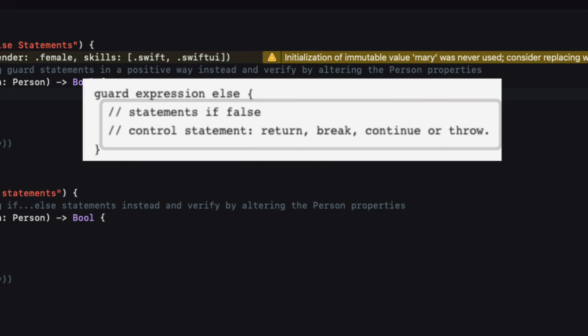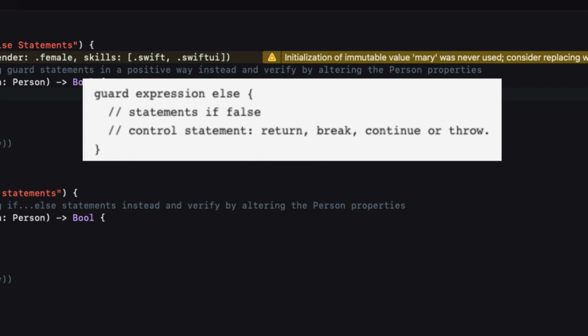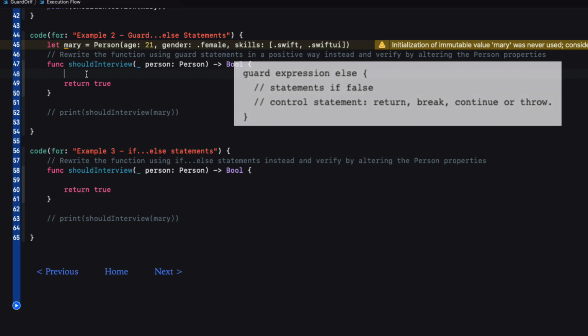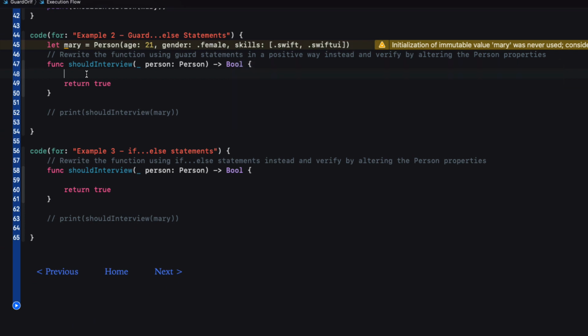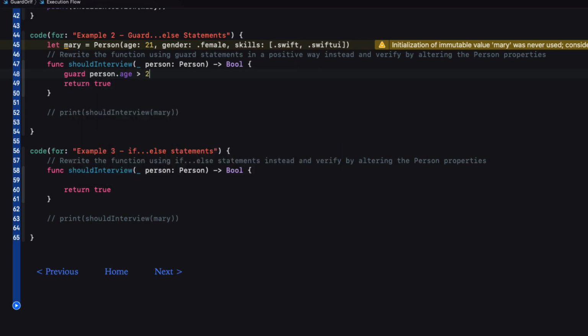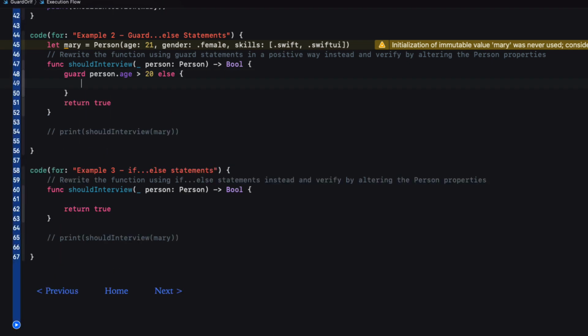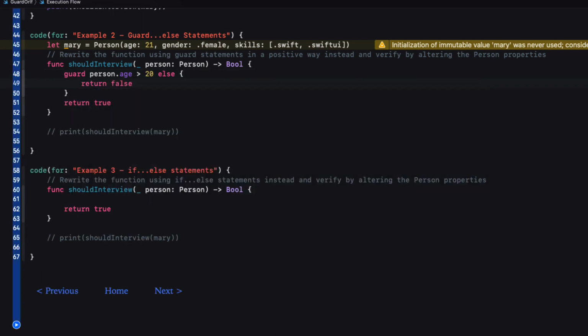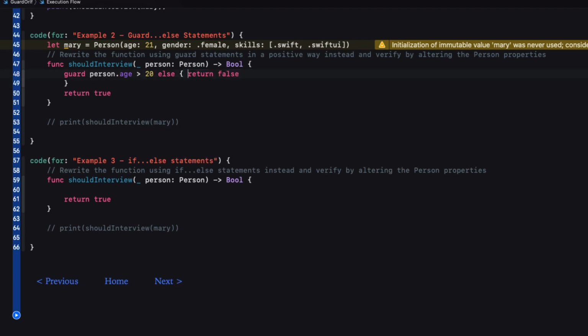Using a guard structure, we don't nest our evaluations. We check if the criteria matches, and then reject immediately if the criteria is not matched before moving on. So for example, we can do this for our age with guard. Else, it's always a failure case, so we'll return false immediately and exit the function. And you'll often see this on a single line, just like this.